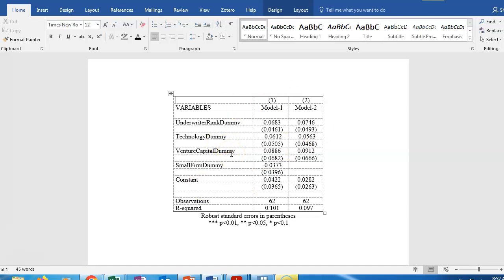So this is one demonstration, my friends, by which you might have understood that creating tables in Stata is very easy by using the outreg2 command.